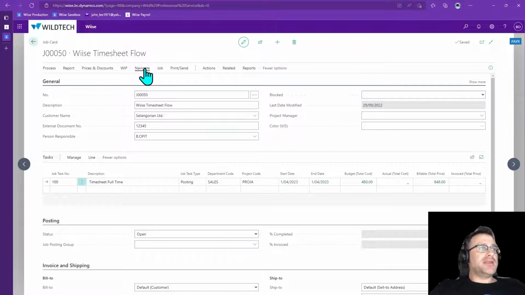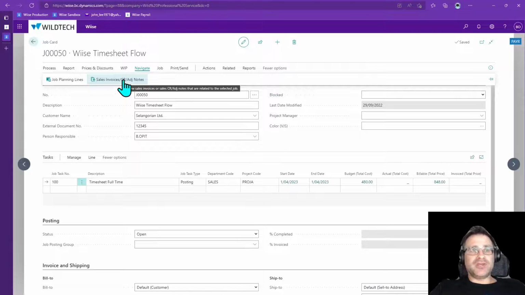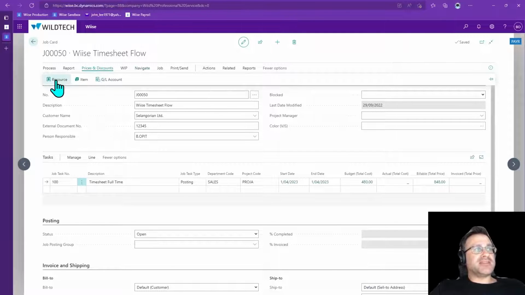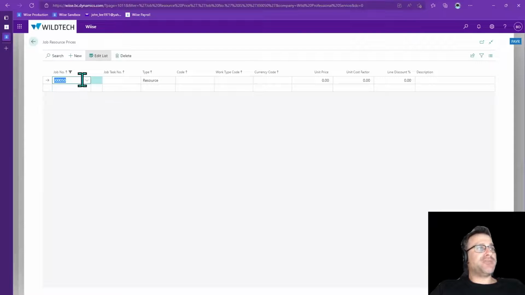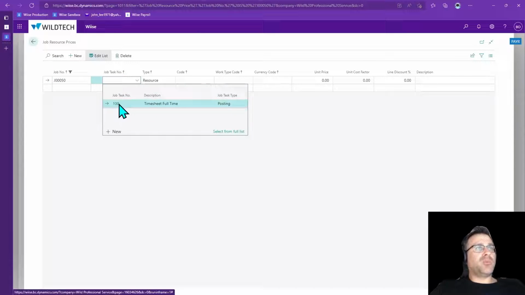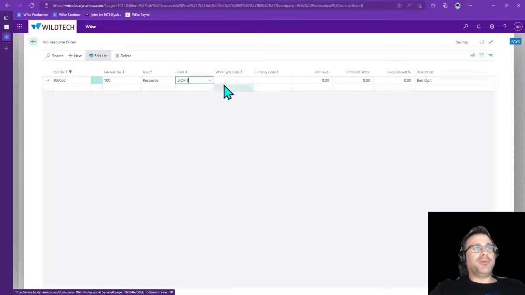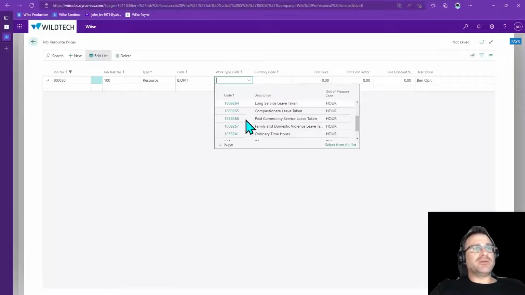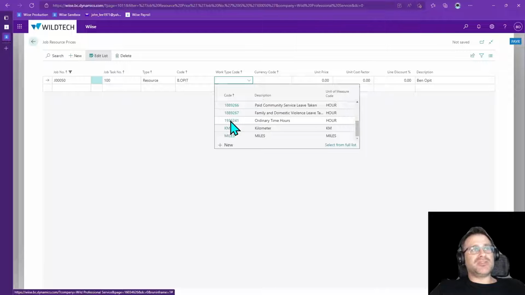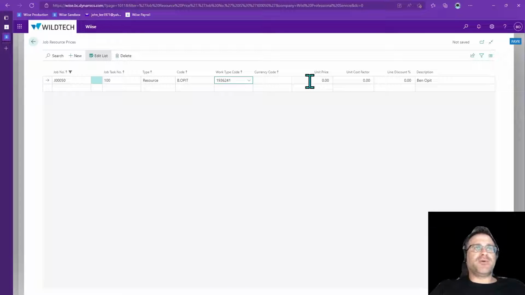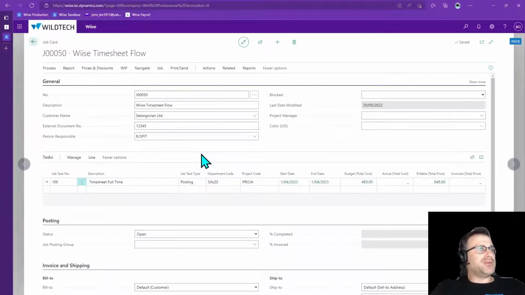Now we can do things like navigate and create a sales invoice for the total amount if we wanted to. Maybe that's to happen towards the end of the month. Or we could specifically run into the pricing discounts and give specific discounts for resources for this job as well. So if I click on the resources tab, for example, for job 100, for Ben Opit, if he's doing a certain type of function, I'm usually in this example using ordinary time hours. The agreement is for a specific price at a discounted rate for a period of time, as an example. I'm not going to do that here, but that's something you can also manage specifically at a job level.